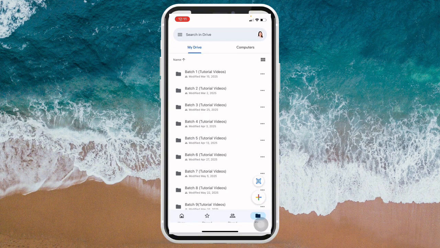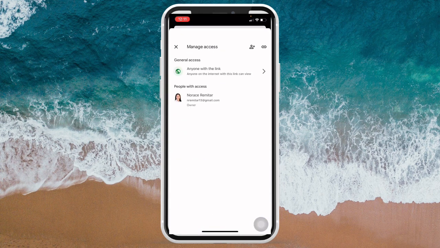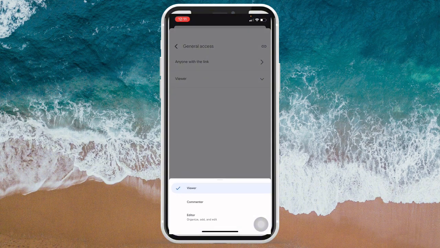Now the second way is to click on the three dots again, manage access. And you need to make sure that the general access is set up to anyone with the link, not restricted. And once you already set it up to anyone with the link, you can also adjust the access of the person. It could be viewer, commenter, or editor.